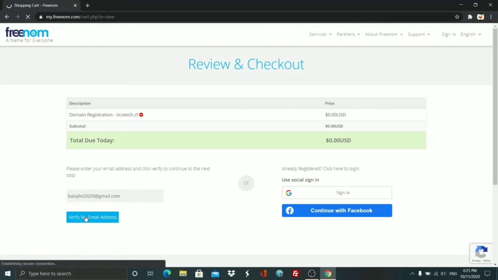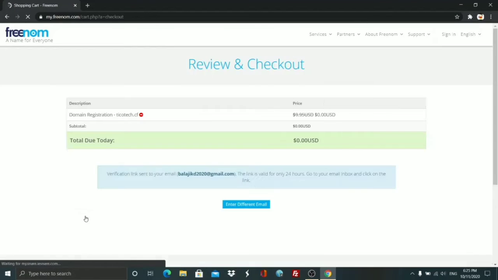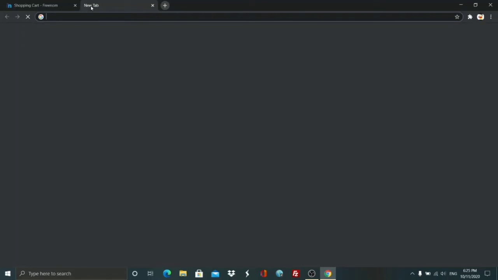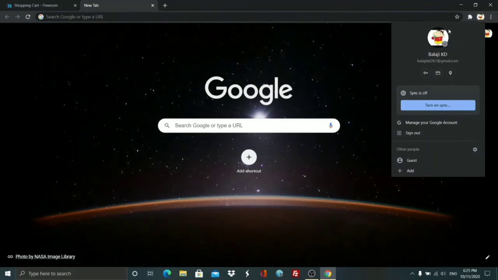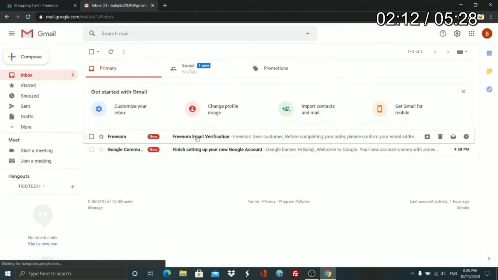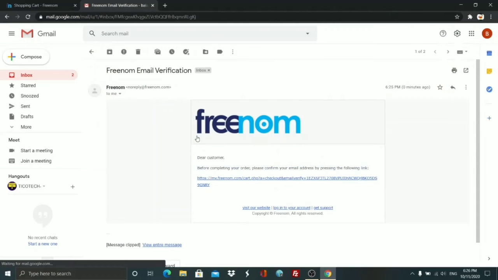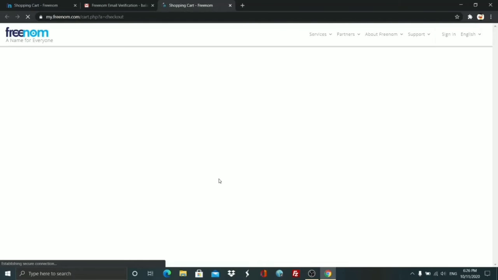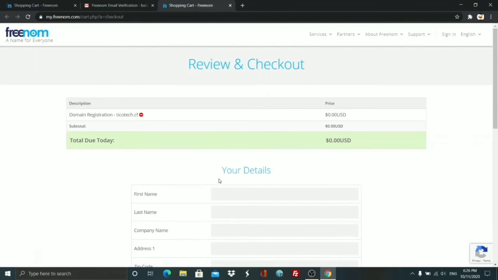After pressing verify, go to your email address and check the email from Freenom and press the link that is provided by Freenom. I got a message from Freenom with the link. I'm going to press that link. After pressing that link, I will get a page like this.